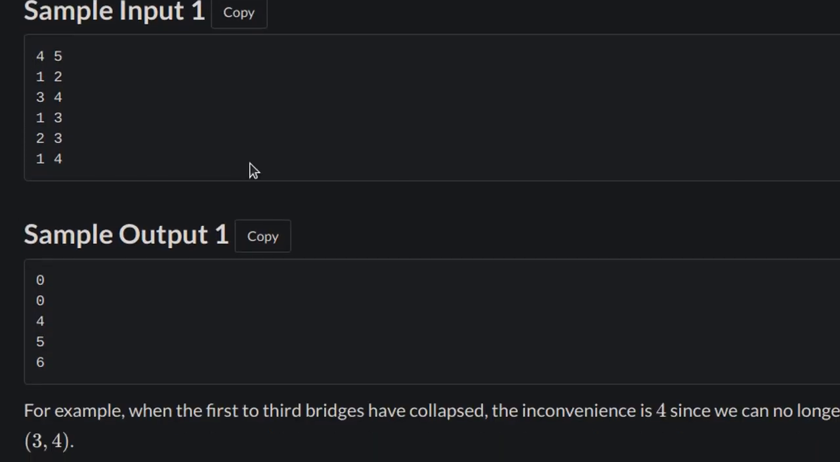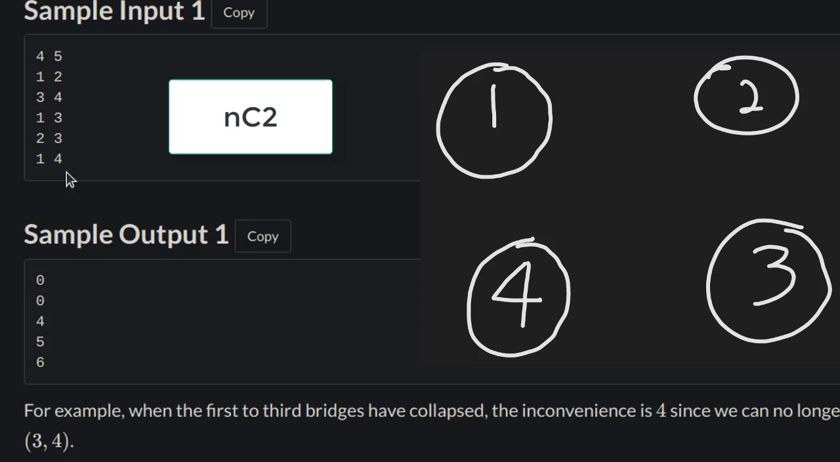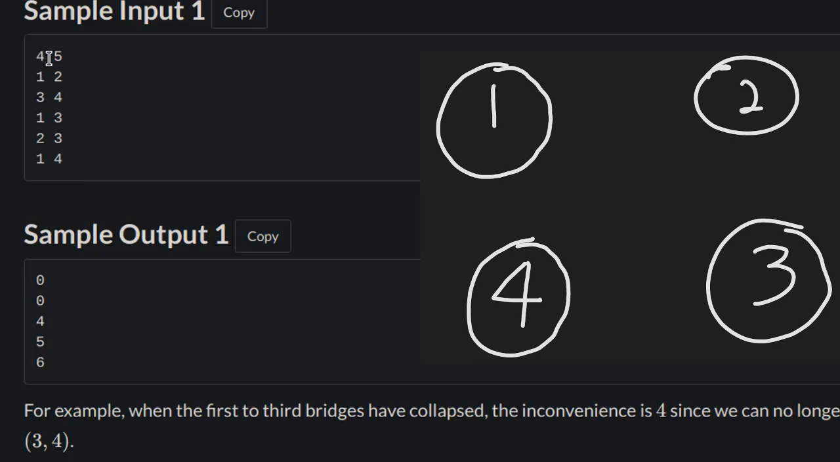Basically, to solve this problem, we just have to think backwards. Okay, what happens when all bridges collapse? Well, all pairs of islands are not connected, and what is that inconvenience? Well, it is actually n choose 2, n combined with 2. In this case, n combined with 2 is 4 times 3, which is 12, over 2 is equal to 6, and that's the last number that we're always going to output.